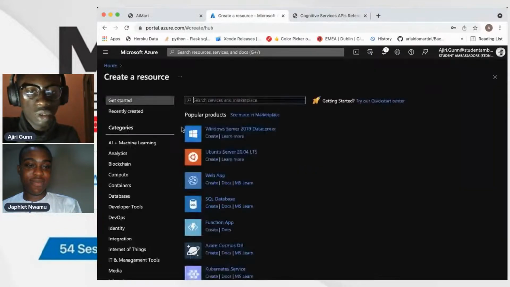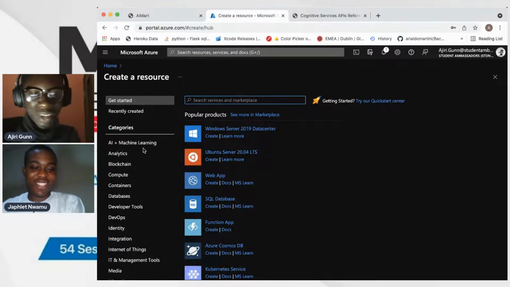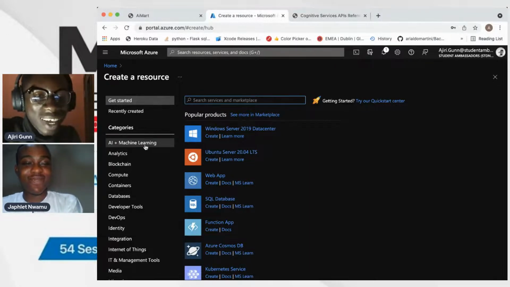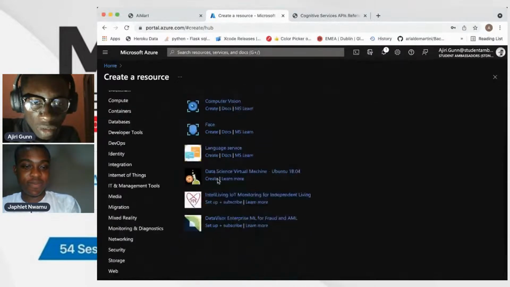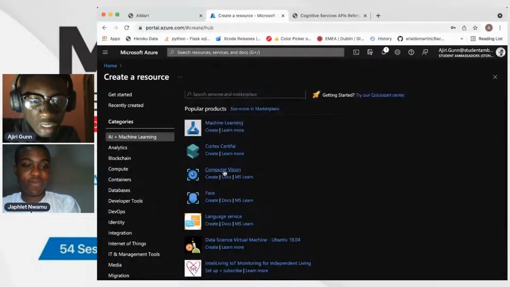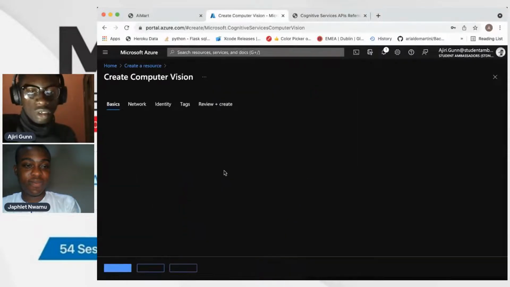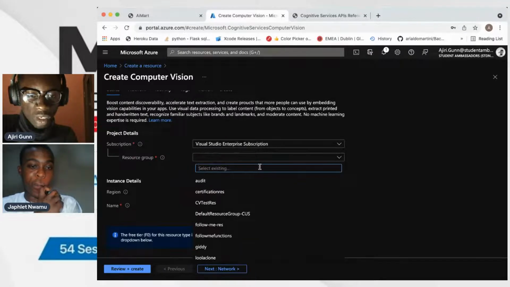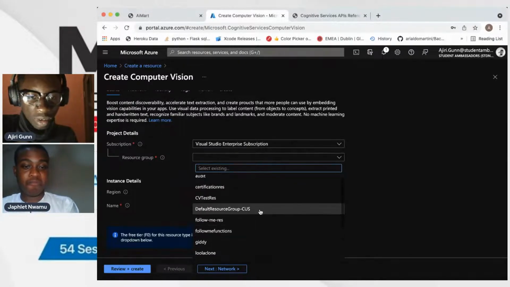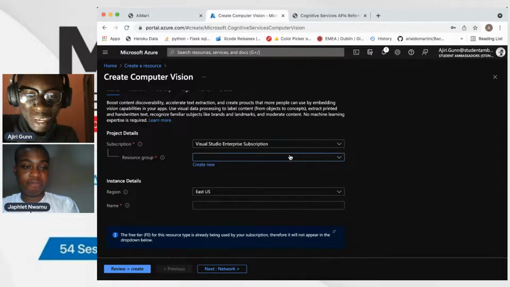So you just need to create a new resource. This is AI plus machine learning, don't quote me on that. You come to this category and check for computer vision. Yes, that's this. So you just provision a computer vision resource. You can check for any resource you want. Wow, I've been busy. I play a lot, so don't mind all of this.